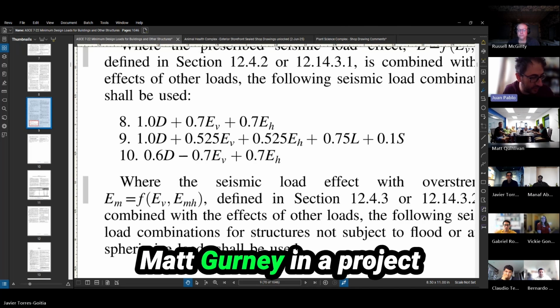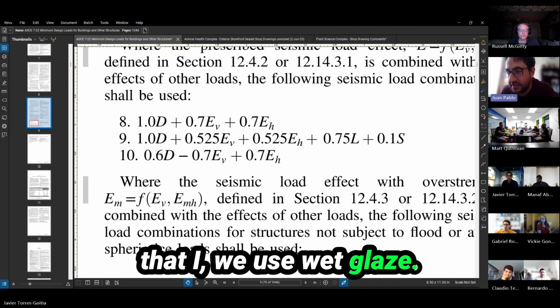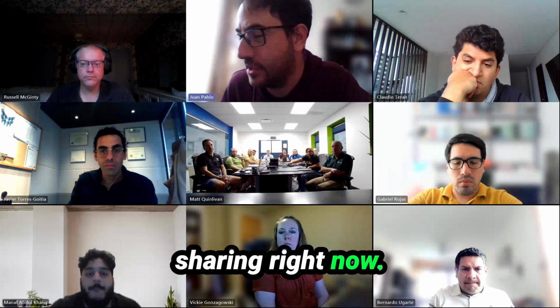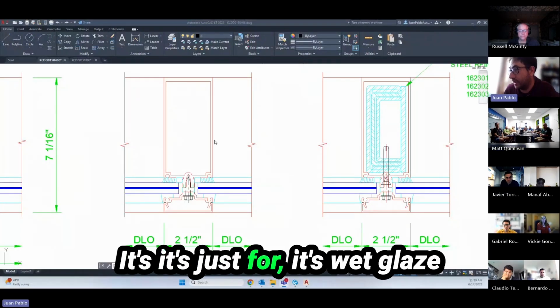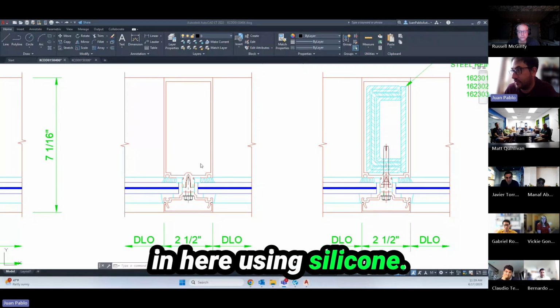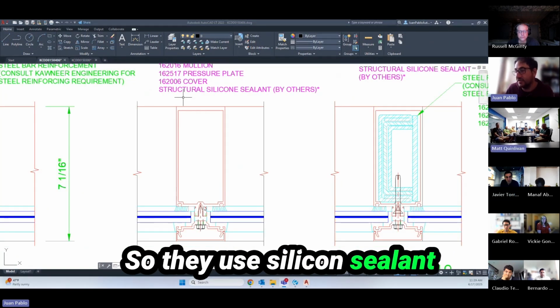I've worked with Matt Gorney on a project where I used wet glaze. It's this one I'm sharing right now. It's wet glaze in here using silicone. So they use silicone sealant. Just letting you know.